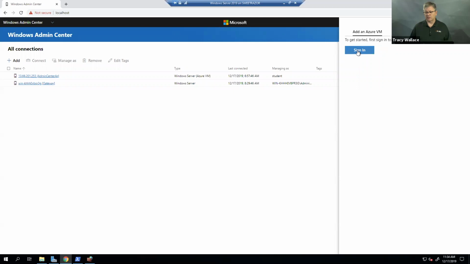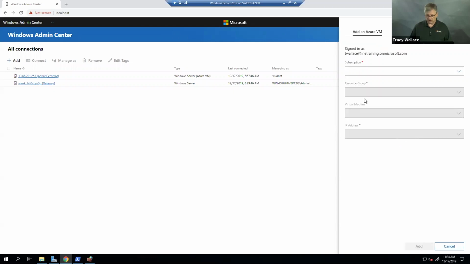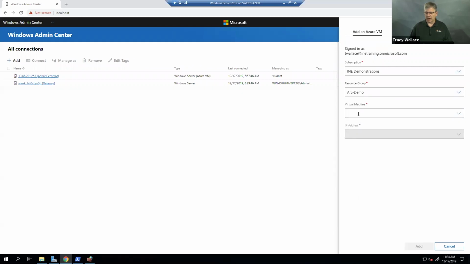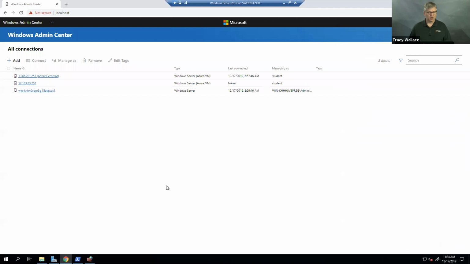Now, I'm going to add an Azure VM, and it's going to ask me to sign in, so I'm going to do that. Okay. Now, I've already signed in before, so this comes up right away. First time, you're going to be asked to add valid credentials for a subscription that you're connecting to. All right, what I'm going to do is simply go into INE demonstrations. I'm going to go to a resource group I already have, go to a virtual machine, and pick its IP address. And that is all it takes.